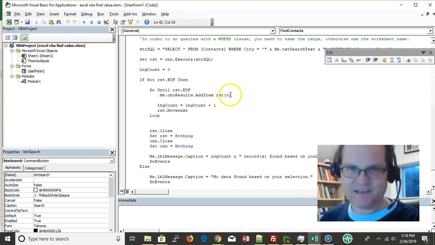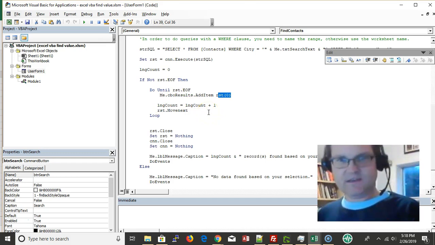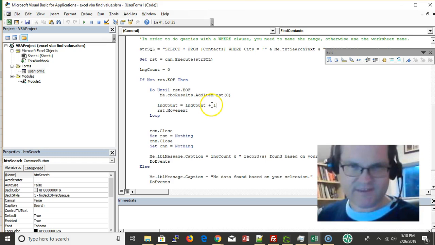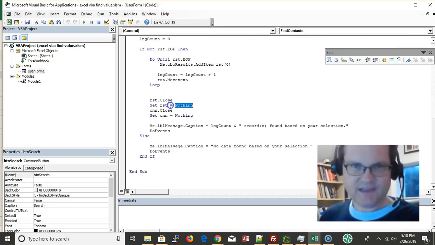Add the items. Add what? Add the first value of the record set. Again, if you go to some of my other videos, I'm going to show you how to formulate these record sets, and I'll go into more detail on that. And then lngCount, I'm incrementing the counter, and then moving to the next one. And I'm closing the record set and setting it to nothing for security. This is my garbage collection, quote unquote.